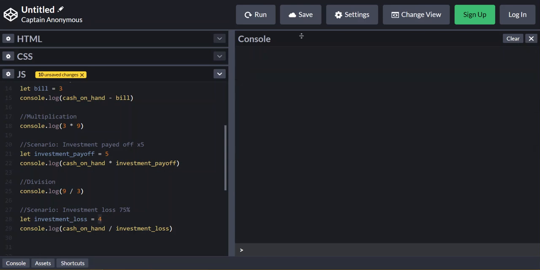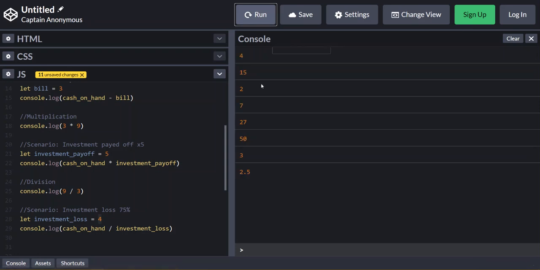Let's go ahead and clear our console, run it, and now our value of that investment is 2.5. So we had lost 75%. So we divided cash on hand, which had a value of 10, and we divided it by investment loss, which had a value of 4.